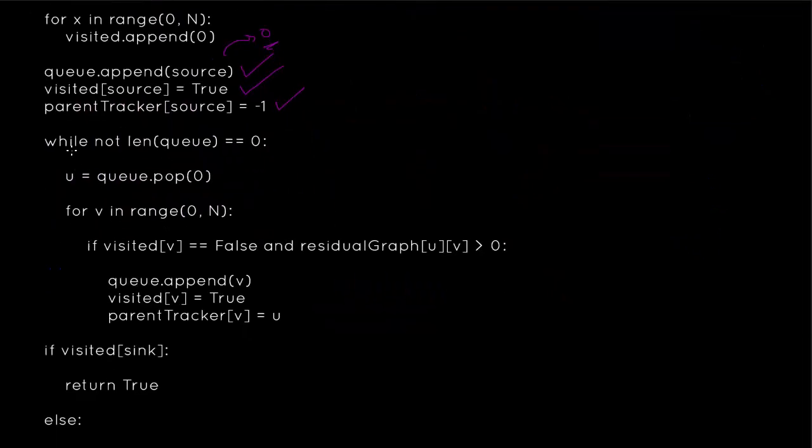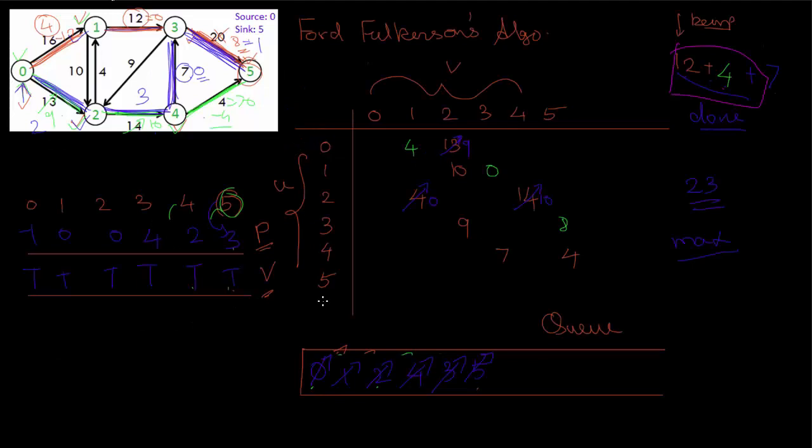So next we have while not len q equal to 0. So while q is not 0, that's what this means. So you pop off the q, you pop out the first element because the q is first in first out, right? So you give that to u. So basically I'm checking out u, this part over here.